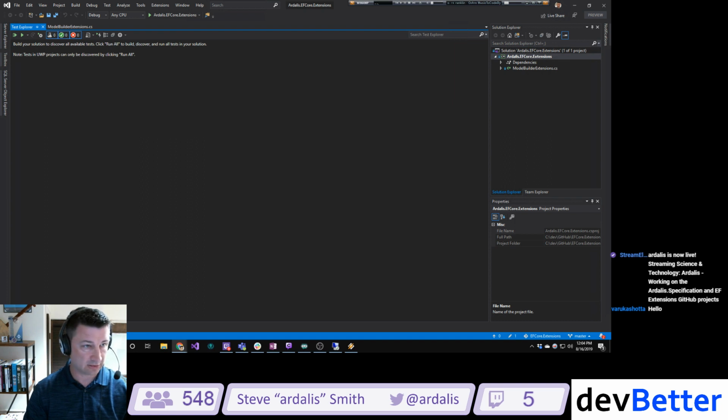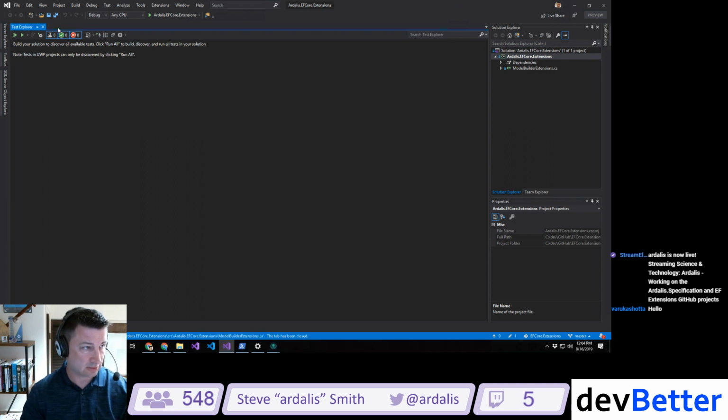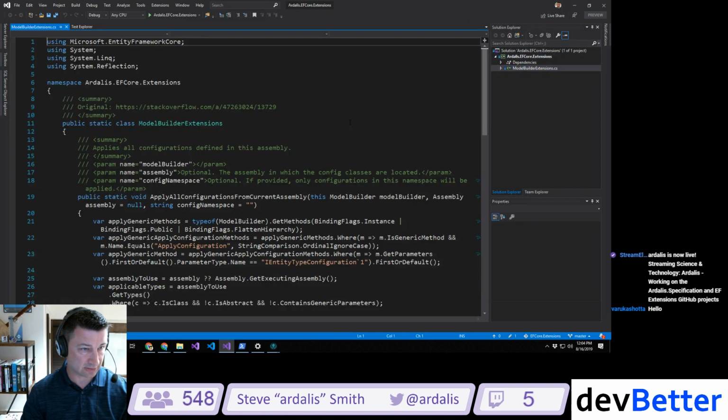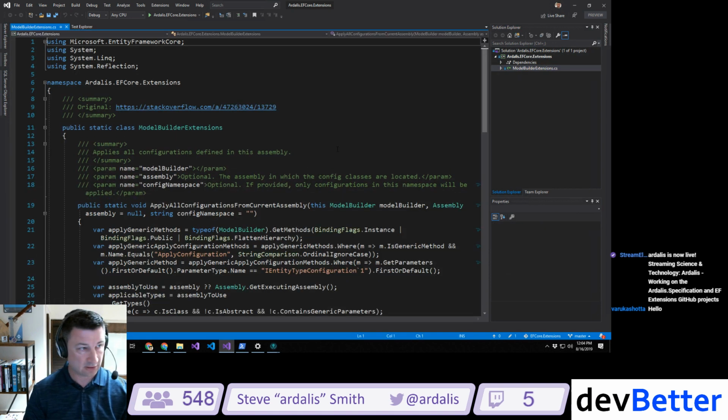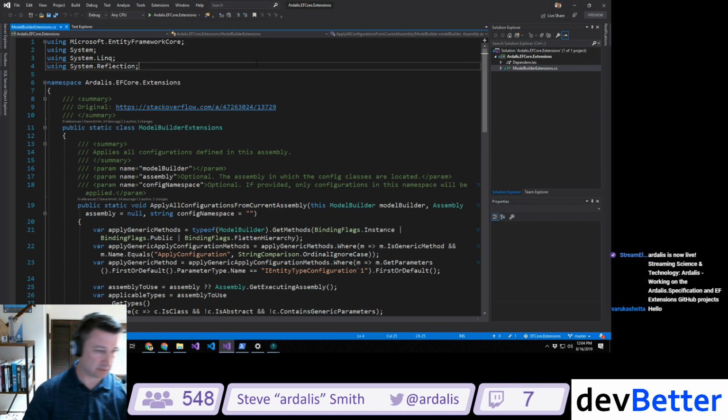Alright, so the plan for today is to work on a couple things. One of them is this model builder extensions project that I have. This is an EF Core utility that's out on GitHub, and I think there's a problem with it that I want to solve. So let's just verify if there is a problem.